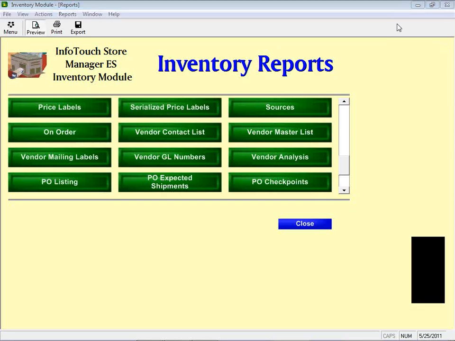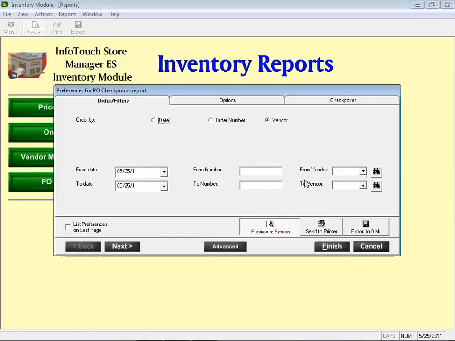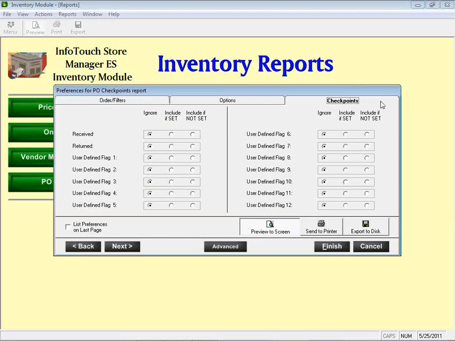The PO checkpoints report is an interesting report if you use the checkpoints feature. Checkpoints are user-definable flags that you can attach to a purchase order to walk it through the process of maybe ordering, receiving, checking the quality, putting into stock, and anything else you can think of. If you use that feature, now honestly I don't think most people do, then you can basically get a PO listing report that includes these user-definable flags, and by the way, you can define the name of it, so it doesn't have to say user-definable 1, 2, 3.